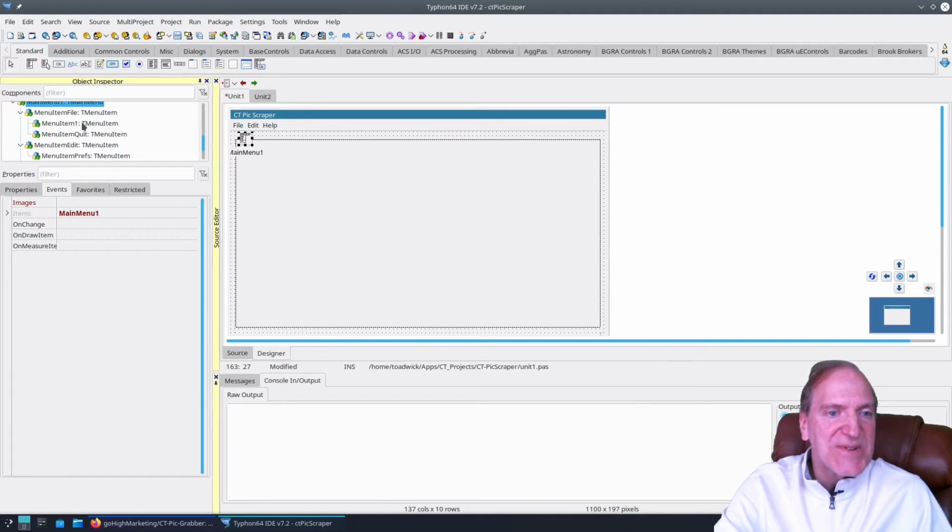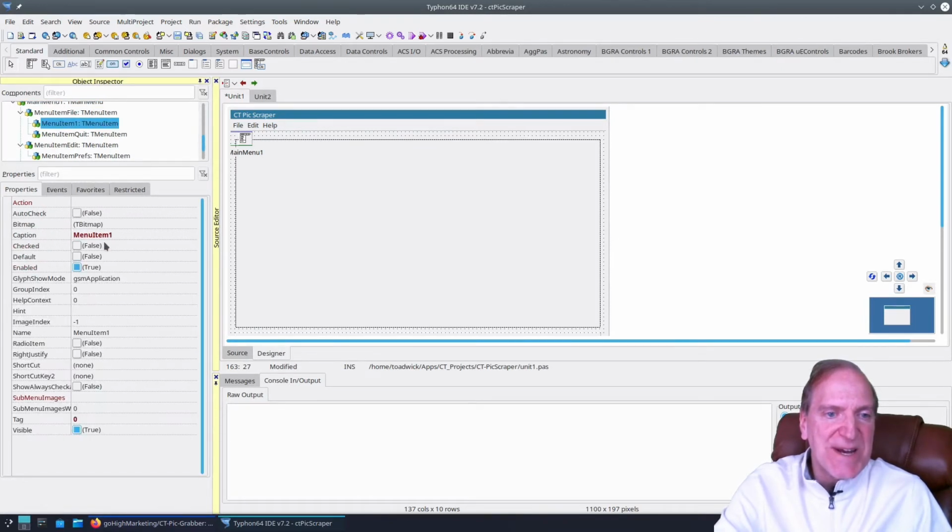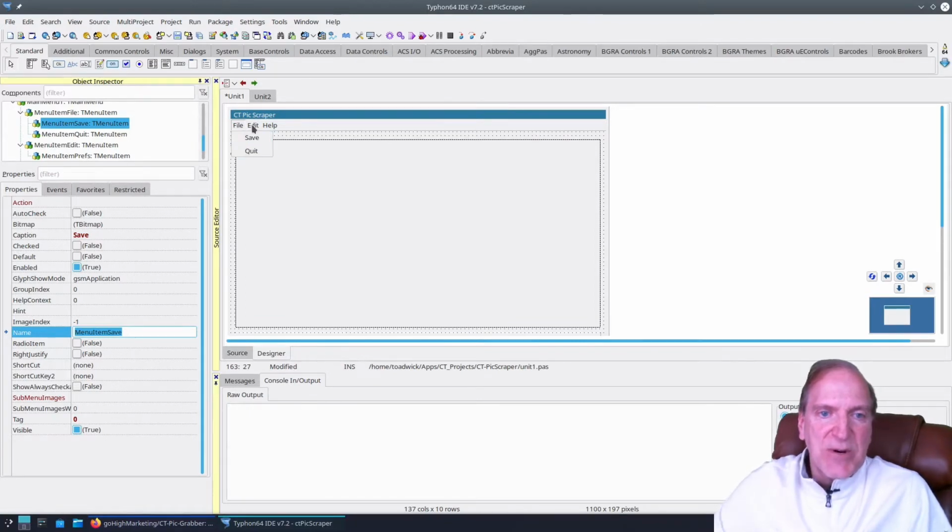Now let's go to our new menu item that we just created, which is menu item 1 by default. We're going to change the caption to say save, because that's going to be our save. And then let's go down here to name, and we'll call this menu item save. Okay, cool. So now we got our additional menu item.